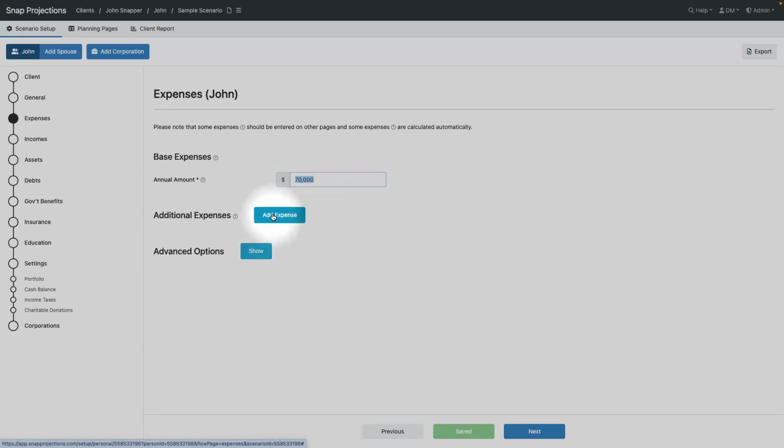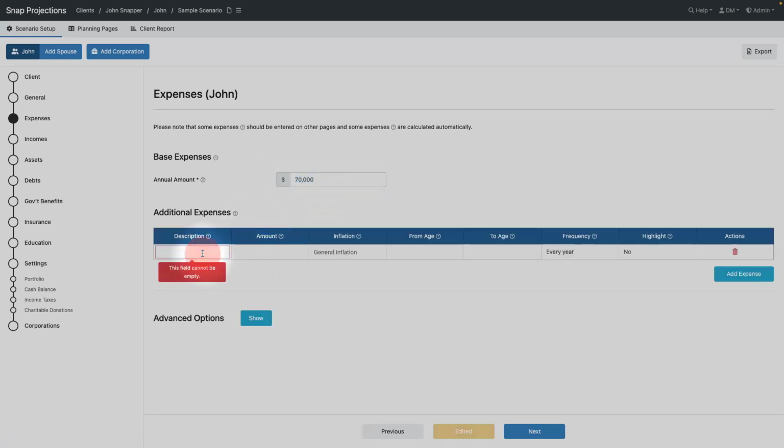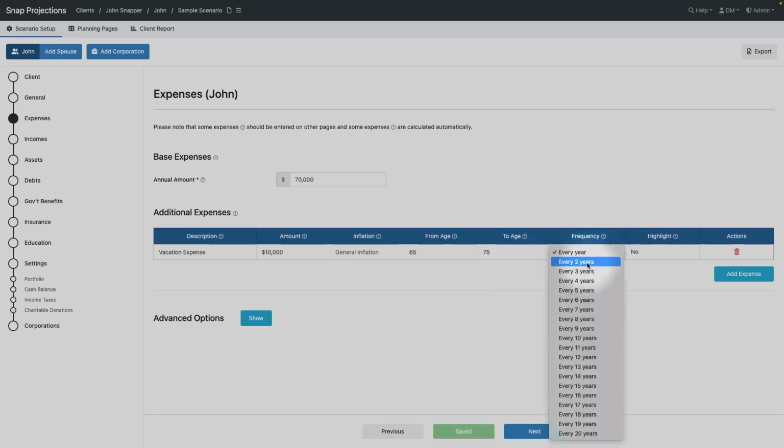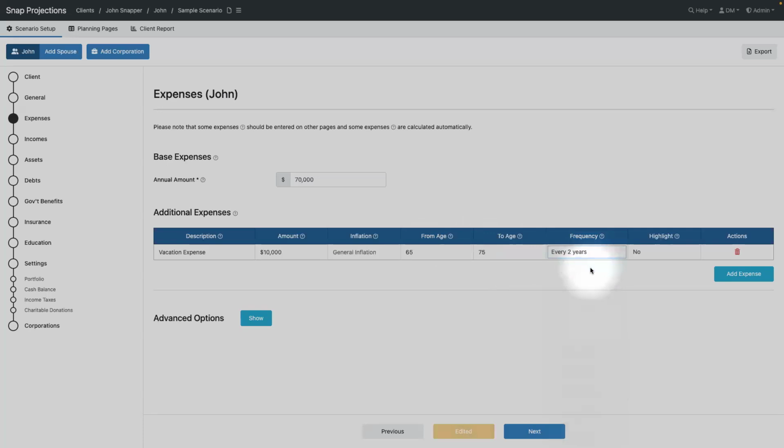So you could simply, well, let's do one for John. Let's add a vacation expense. You can enter the amount. We'll say it's going to be indexed to general inflation. And we're going to run that for John from the time he retires at age 65 until, let's say, 75. Now, we're not going to do it every year, but perhaps we're going to do it every 2 years. So you can change the frequency of that expense. And there we go. We have that additional expense now baked in, and that will appear on our planning pages in a moment.